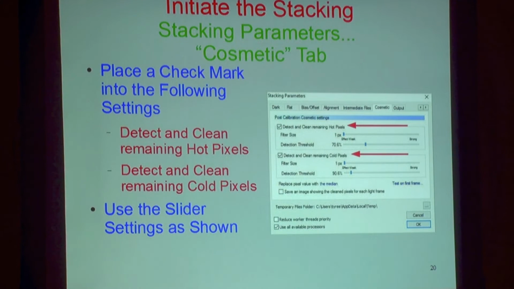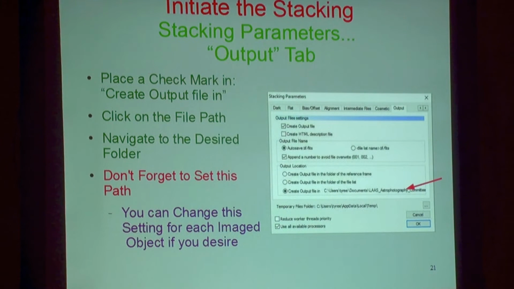These are usually pixels that are pretty much dead, that don't respond to light at all. And you should be able to get rid of those before you do any serious stacking. And that's what that set of parameters does there. So that's the only thing you really want to worry about here in the cosmetic issue. The one that we really want to worry about is the output. This comes already defaulted. You go down here and you want to create output in and click on this file path line.